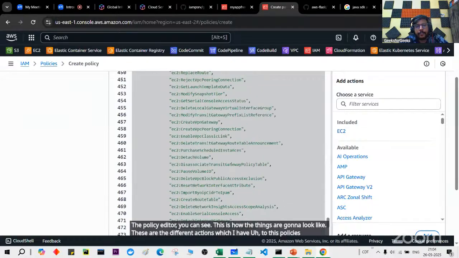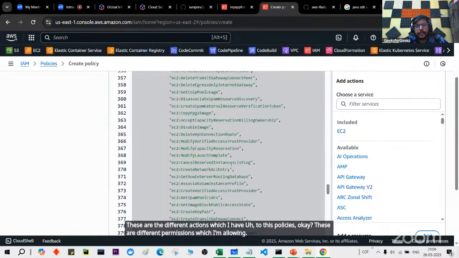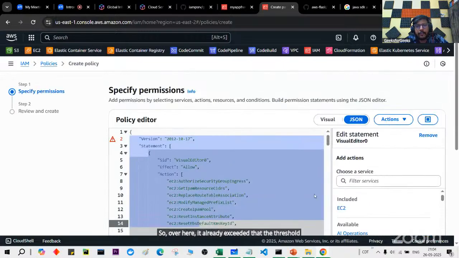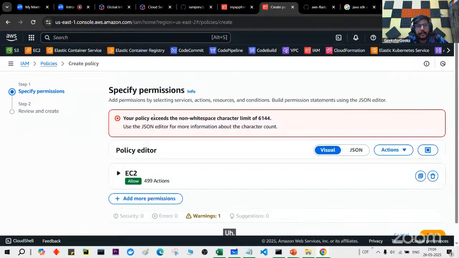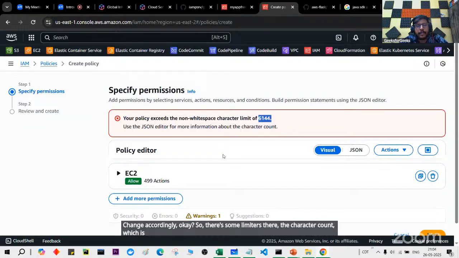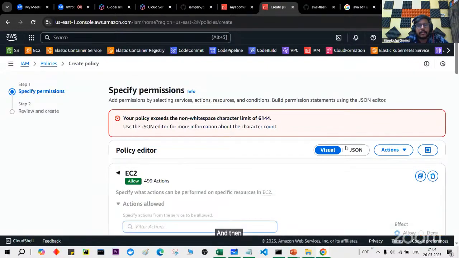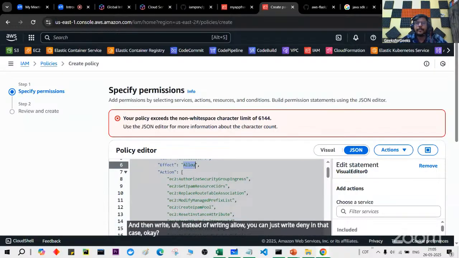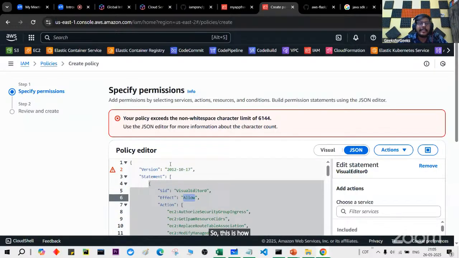Okay, these are different permissions which I'm allowing. Over here it already exceeded that threshold, so I have to change accordingly. There's a limit, the character count, which is 6144, and we have already exceeded it. In that case, you can choose all the services and write those services which you don't want, and instead of writing allow, you can just write deny. Okay, so this is how you can work easily with the IAM policies.